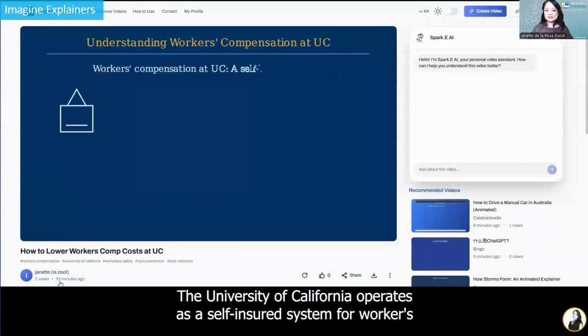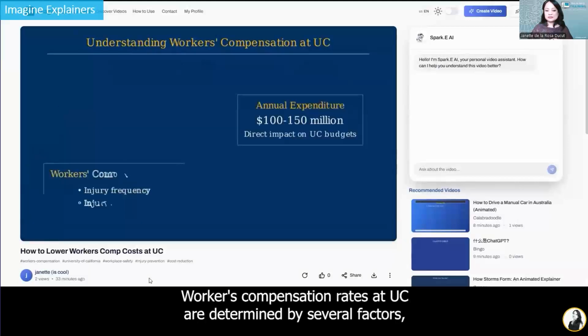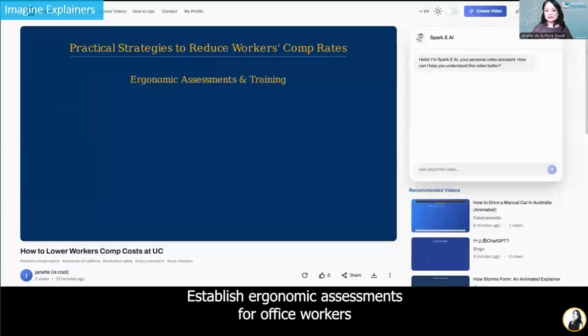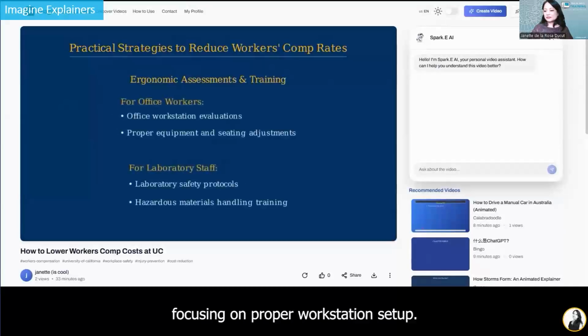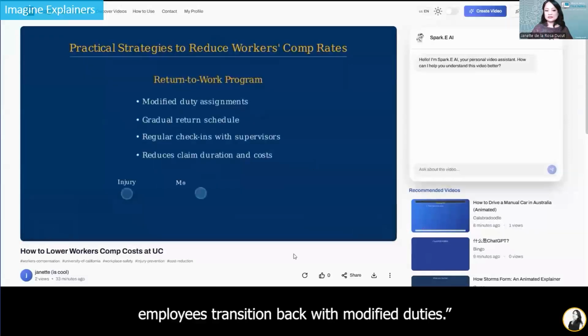Understanding workers' compensation at the University of California. The University of California operates as a self-insured system for workers' compensation, meaning costs directly impact university budgets. Workers' compensation rates at UC are determined by several factors. Establish ergonomic assessments for office workers, focusing on proper workstation setup. Create a robust return-to-work program that helps injured employees transition back with modified duties.